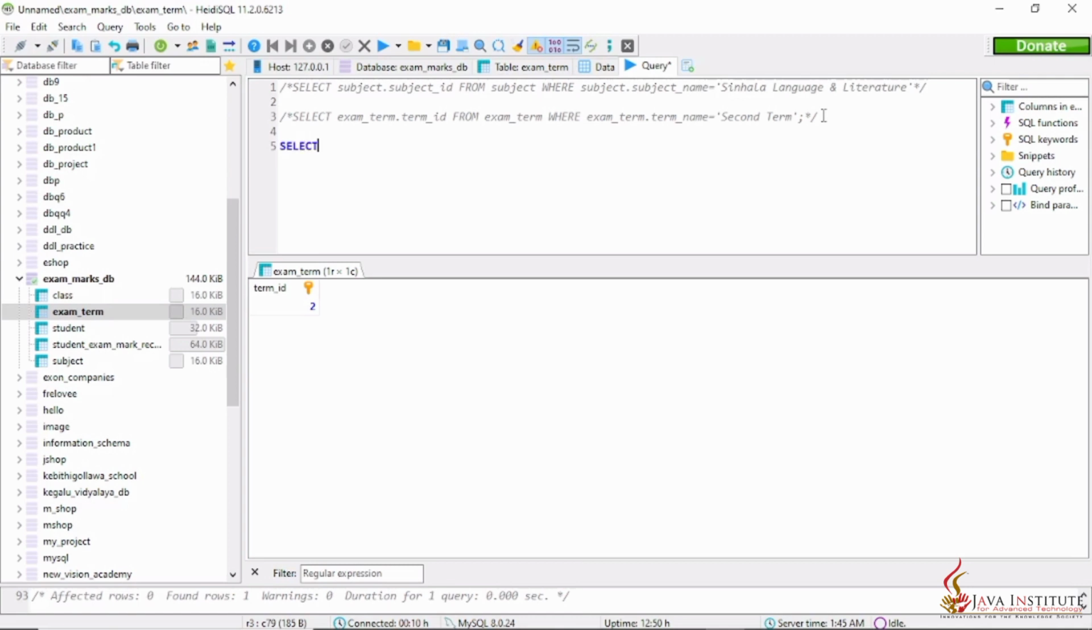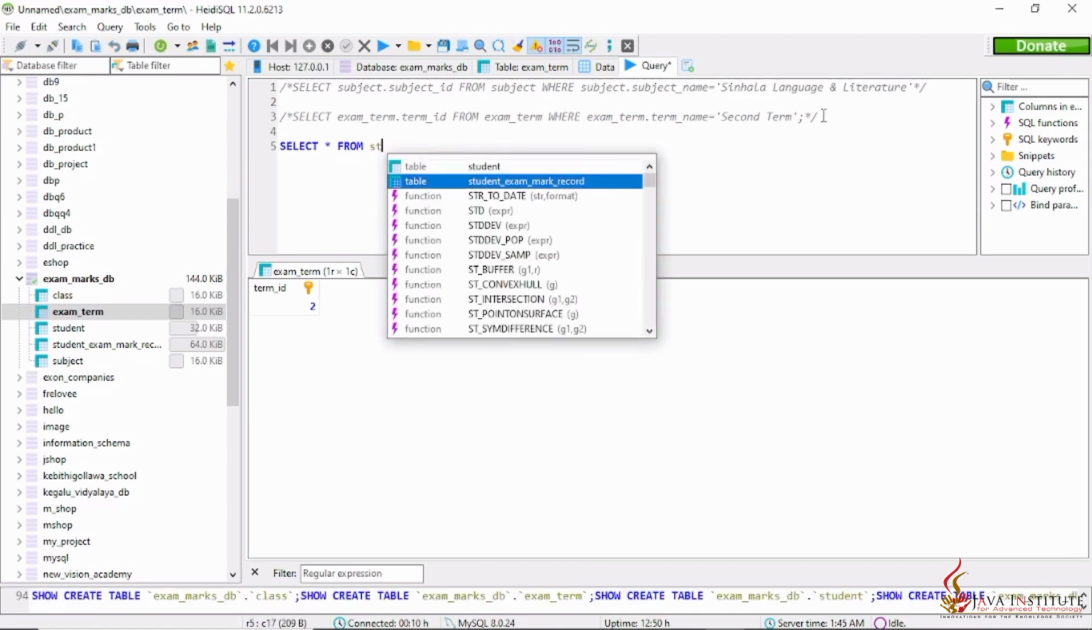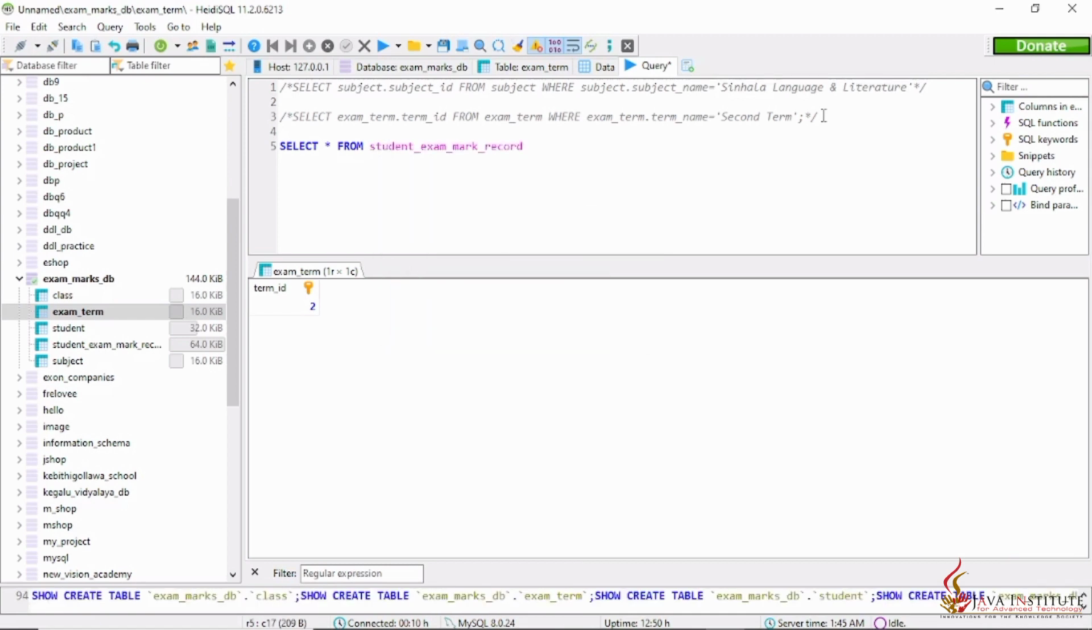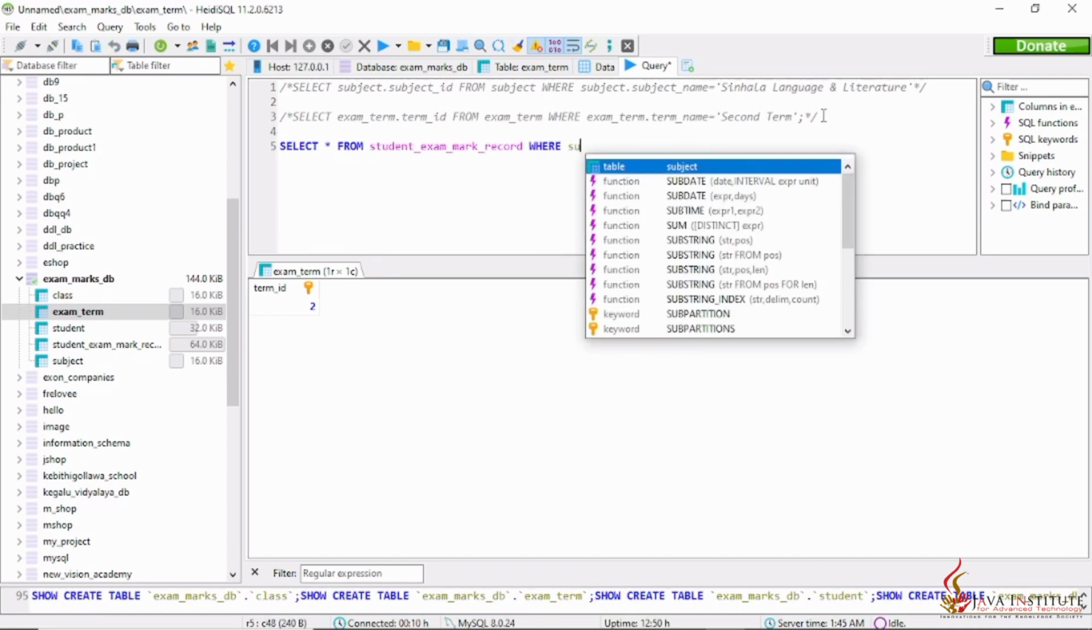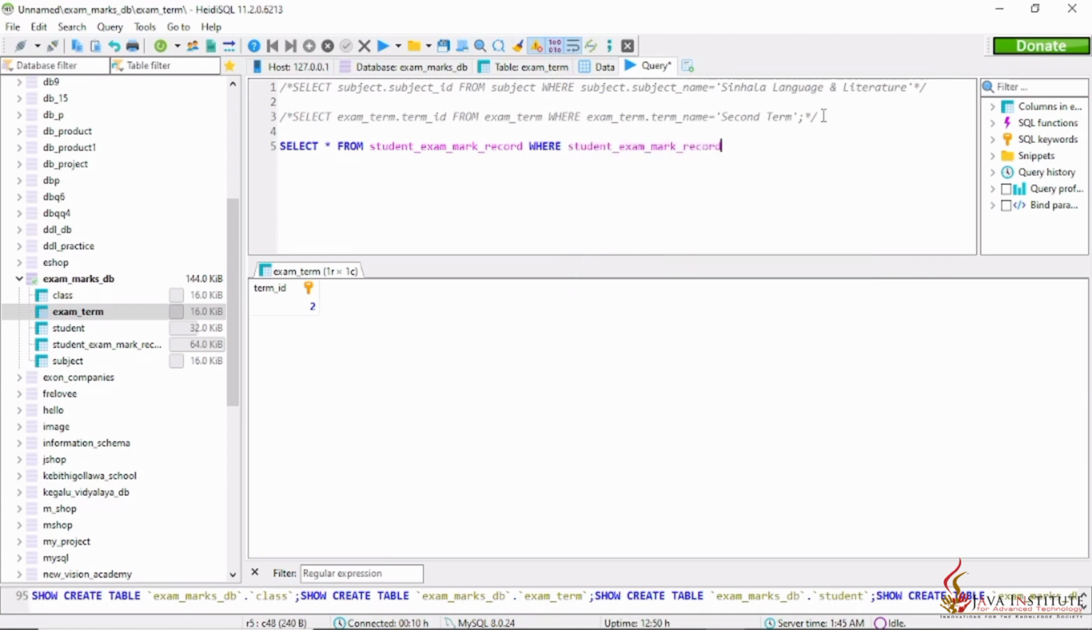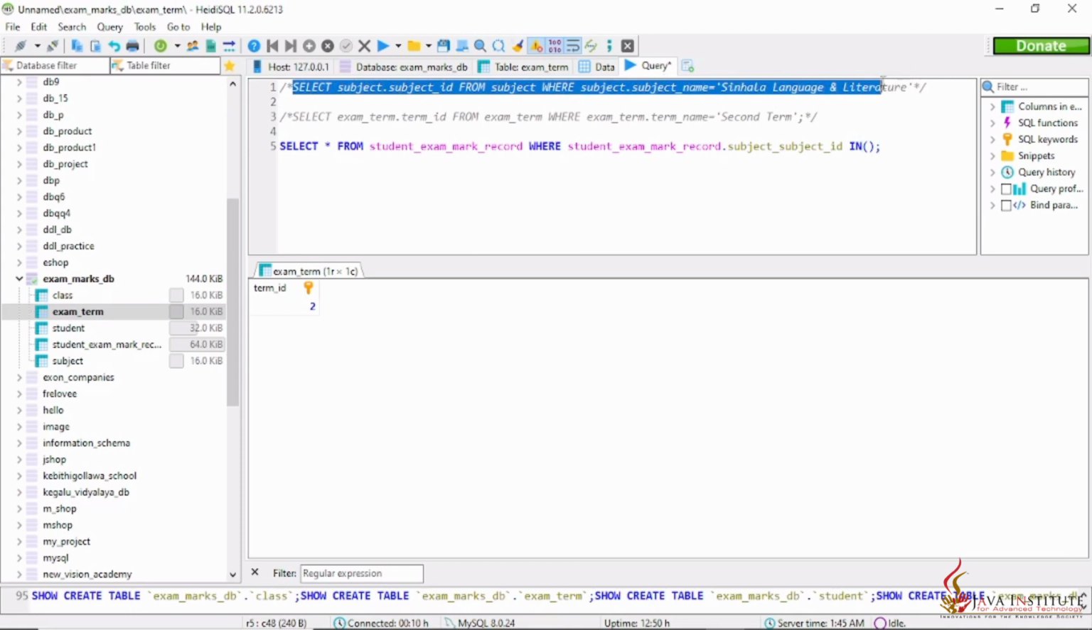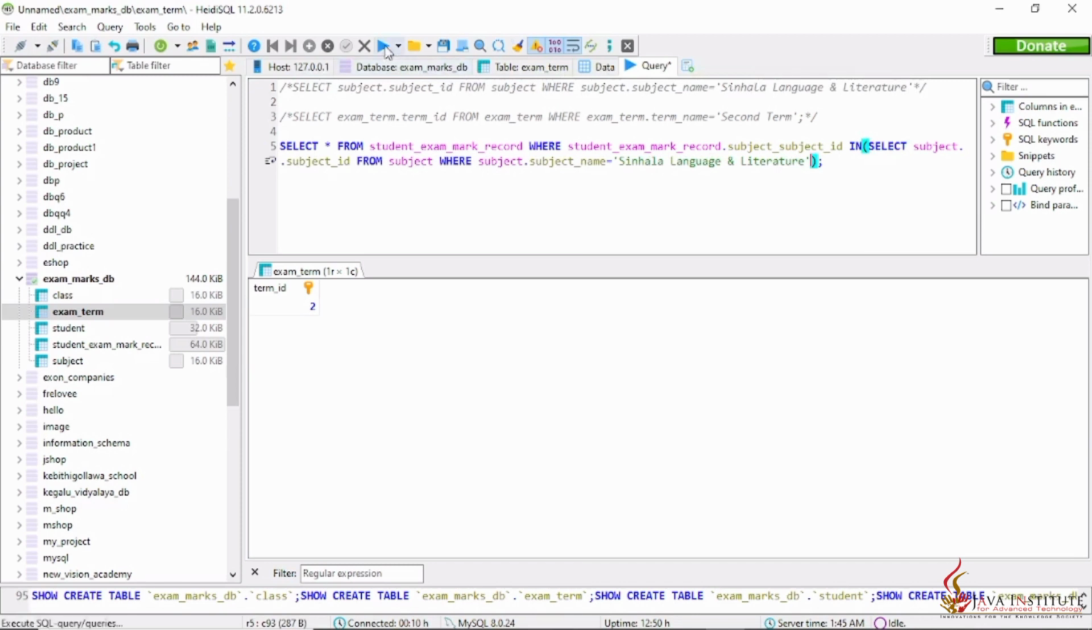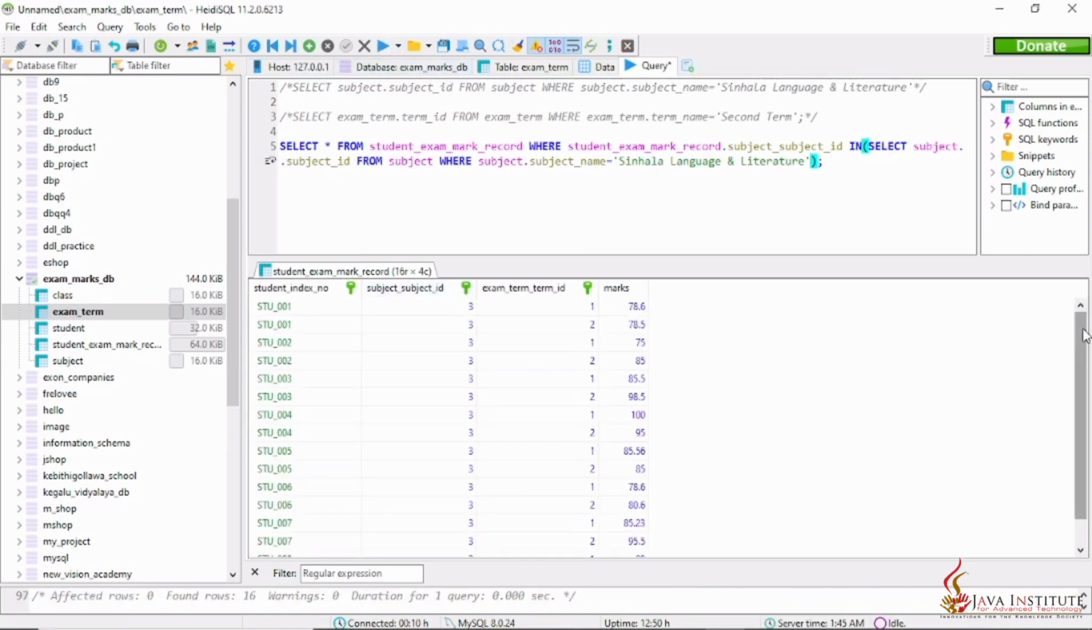As in my previous sub question, I'm going to select asterisk from the student exam mark record table where I'm giving this subject ID from the student exam mark record table. Subject ID should be equal to, and within these brackets I am giving this query as a subquery. Here is the subject ID related to the Sinhala language and literature. I am giving it within these brackets and I am going to execute it. You can see the details are filtered by using the subject ID 3 in this student exam mark record table.